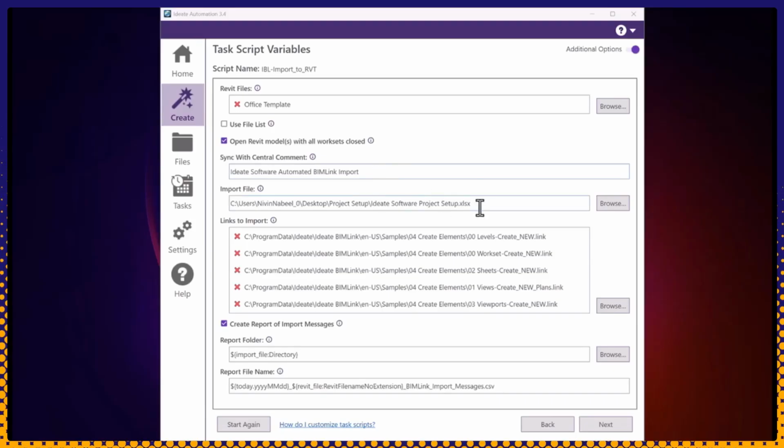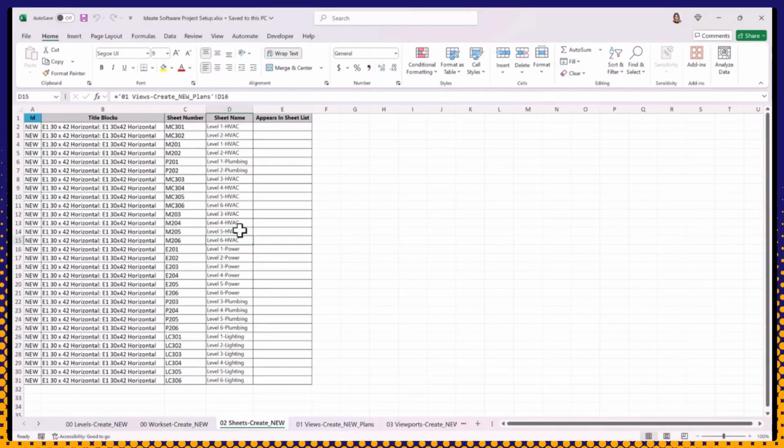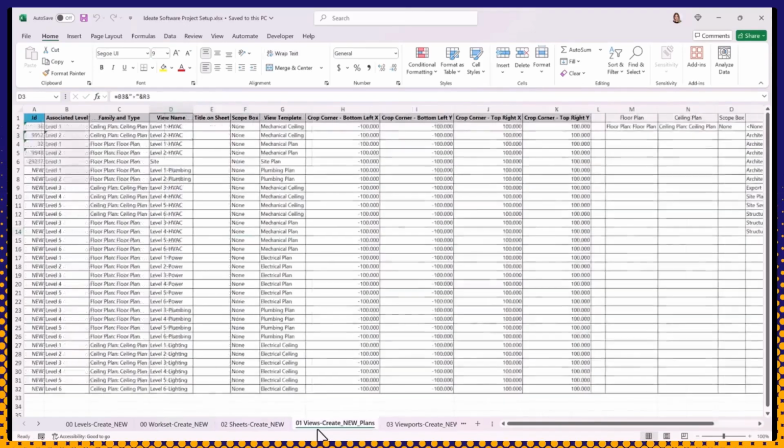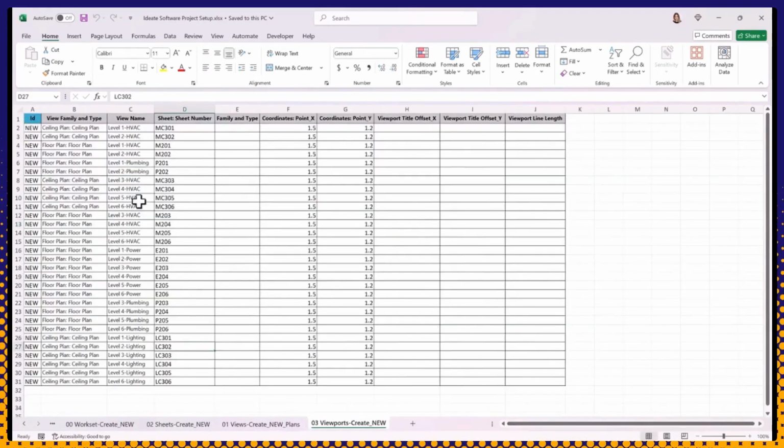This is the import Excel file location, and this is how it's set up. Start by setting up levels, followed by worksets and sheets. Match the sheet name with the corresponding view name that will be created using the Excel formula. These formulas can remain in the Excel file without affecting the import. Next, assign the title blocks to the newly created sheets. Then create the floor plans, specifying the required family and type, along with the view name, which can include a formula concatenating the level name and subdiscipline. Finally, define the viewport placement on sheet along with their coordinate values.